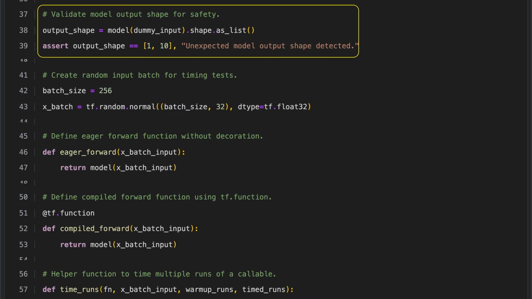The code first runs a dummy input through the model to find the shape of its output, then converts this shape into a list for easy comparison. It checks whether this output has the expected size of 1 by 10. If the shape does not match, it raises an assertion error with a message about the unexpected output shape. This validation step ensures the model is producing outputs of the correct dimensions before any further processing is done.